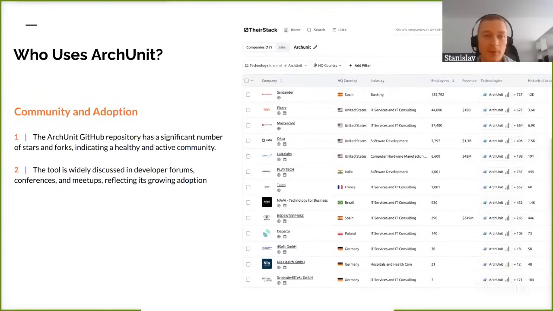So that's about performance. And if you are interested in how popular it is, I have checked the website's tech stack, and here is our table. As we see, ArchUnit is used by such popular companies as MasterCard, Playtech, Santander, and Fiserv, and many others that you probably know. That's just a good sign.